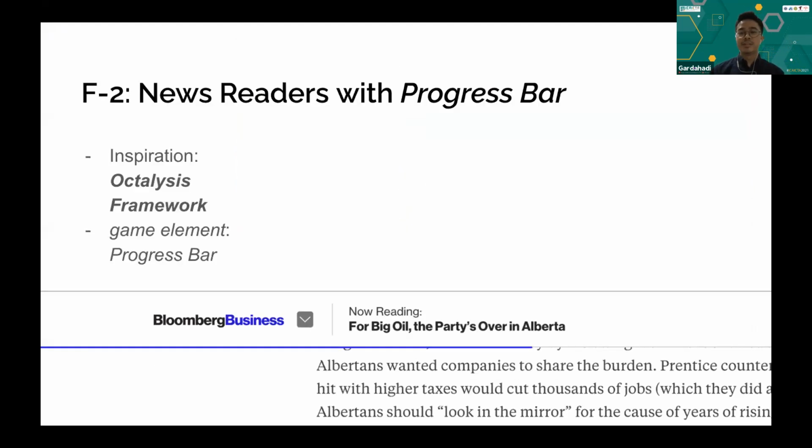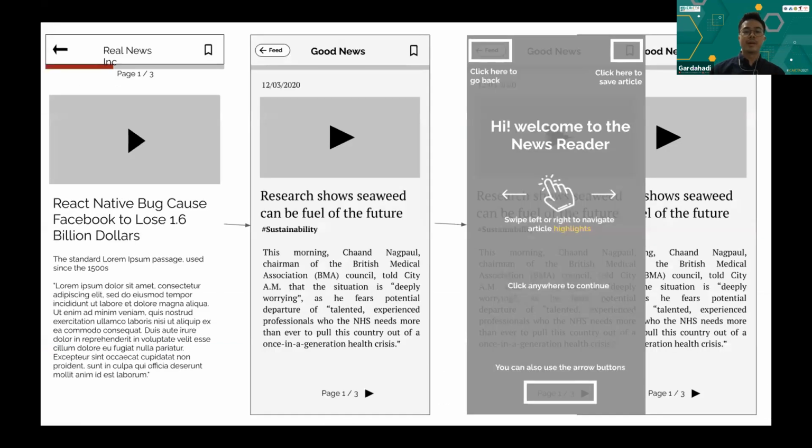Second feature is to create a progress bar, because as I found out, knowing your progress is a big source of motivation for someone. And yeah, this is how I managed to implement it, by having a progress bar.